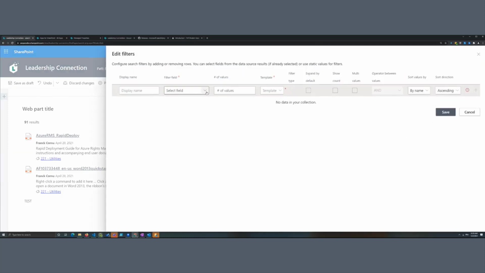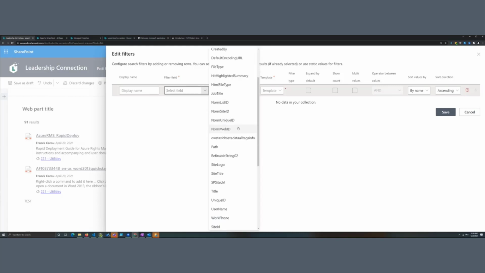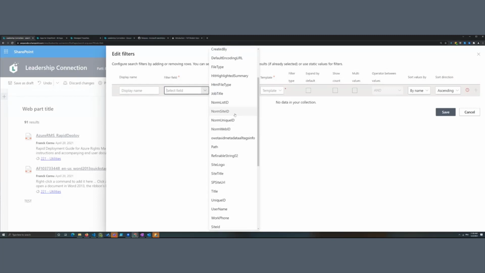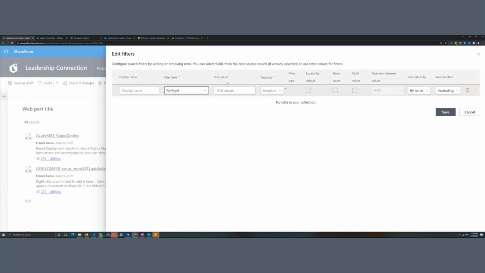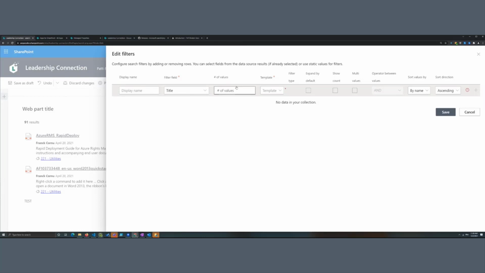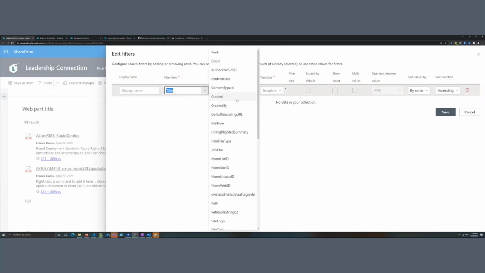So the same as before, the fields in the list are just the fields available in the current results. So if you don't see anything here, it means either you don't have any results in your search result or the connection is not made properly. So in there, for instance, I can choose to refine on the file type. Also, a very important thing here, the fields you are using here for SharePoint Search or Microsoft Search have to be refinable in the search schema. For instance, if I choose title, this is not a refinable managed property and it won't work. So I have to choose a refinable managed property.